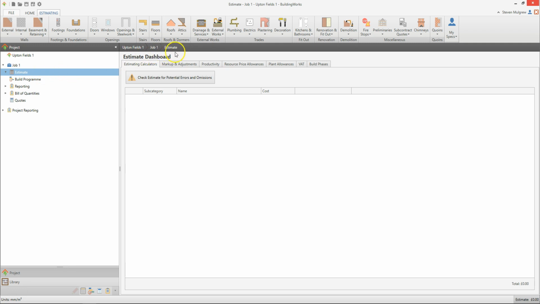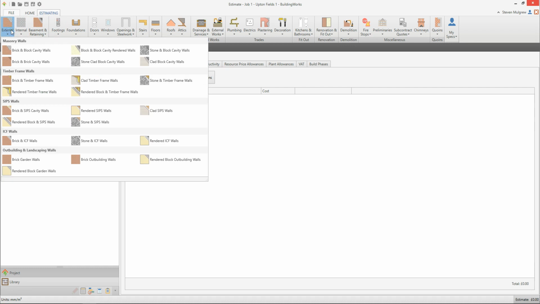This will open the Estimate dashboard. From here, you can open all of the estimating calculators within your estimate. There aren't any estimating calculators in my estimate yet, so I'll need to add some using the Estimating tab. In this video, I'll show you how to add an estimating calculator for brick and block cavity walls. Click the External Wall button and select a wall type from the drop-down menu. I'm going to select the brick and block cavity wall type.